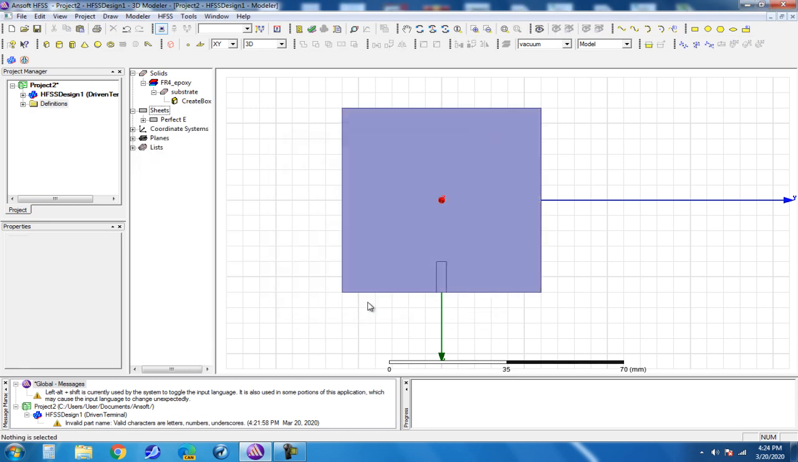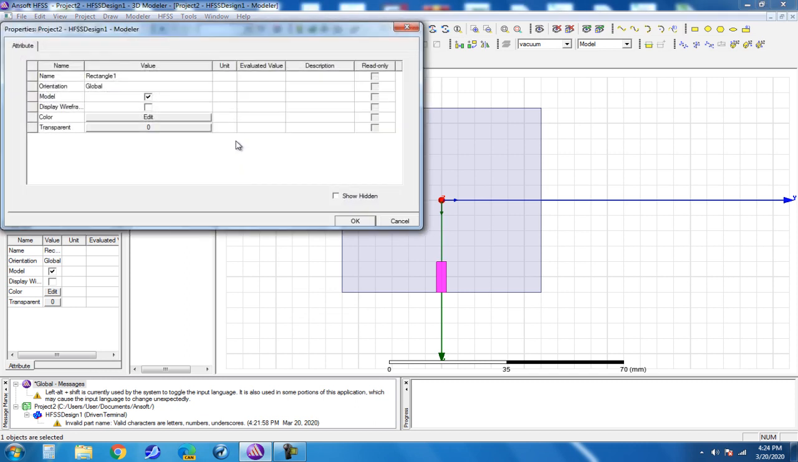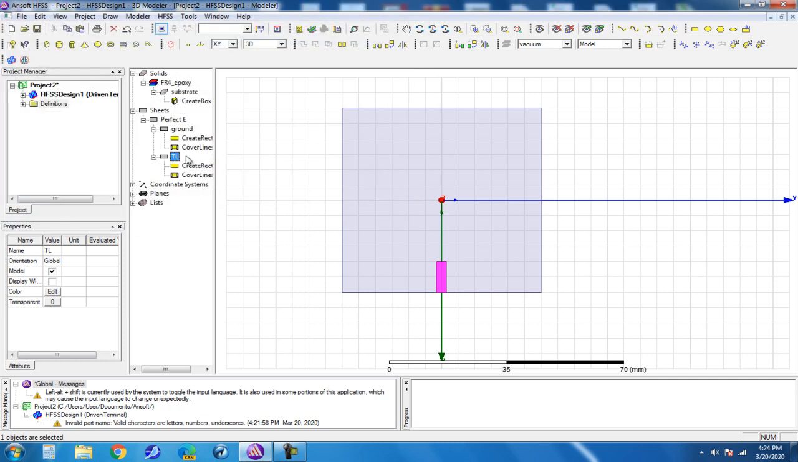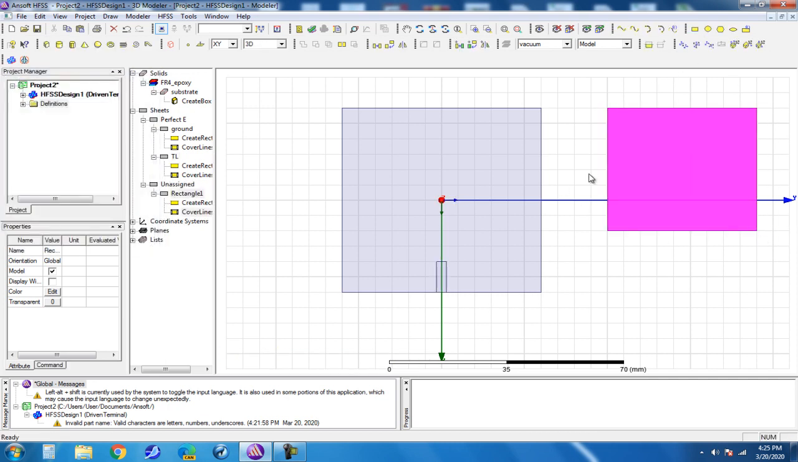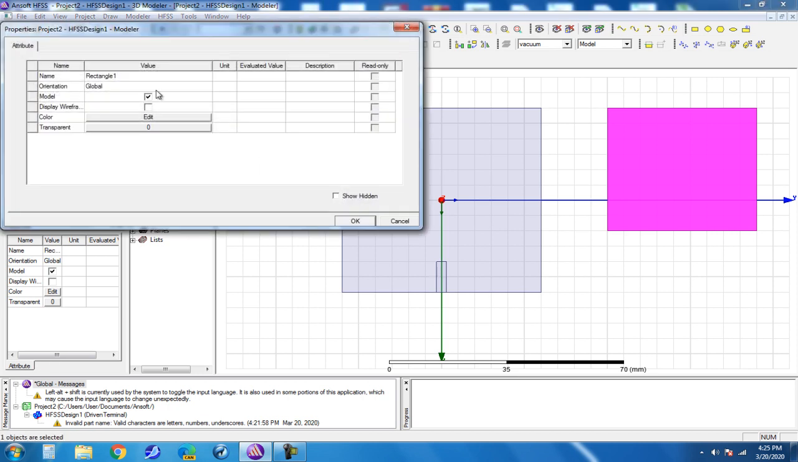Now I will assign it as perfect E. So this transmission line, TL, is now copper. It will act as perfect copper. Now I have to design a patch.